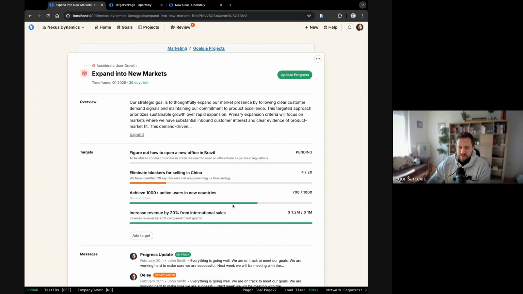This other thing, achieve 1,000 plus users, I will probably do it only once per month, because it forces me to go look up that number, unless it's super integrated into Operately. I need to do some extra stuff, and I will do it once per month.